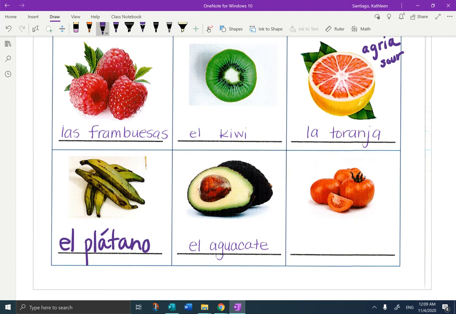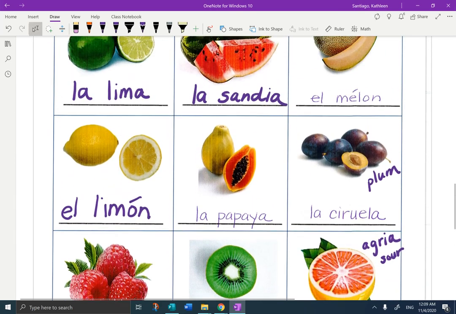To the right, one of my favorite fruits, el aguacate. I am a definite lover of avocados. I like them in every way possible. El aguacate. And the last one, I always call it a little bit controversial. Some people put it in the vegetables, but really, el tomate is a fruit because of its seeds. El tomate. Let's practice all of those on page 2.